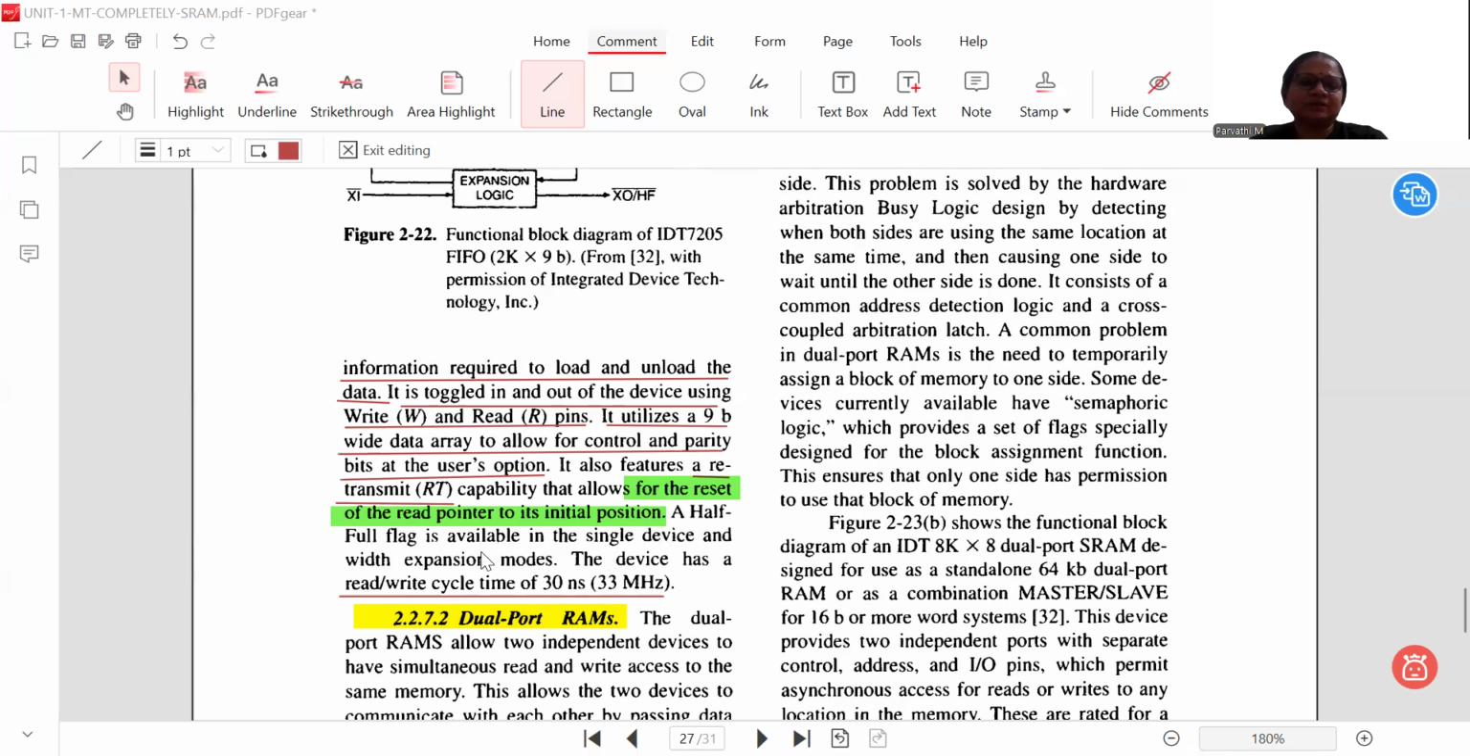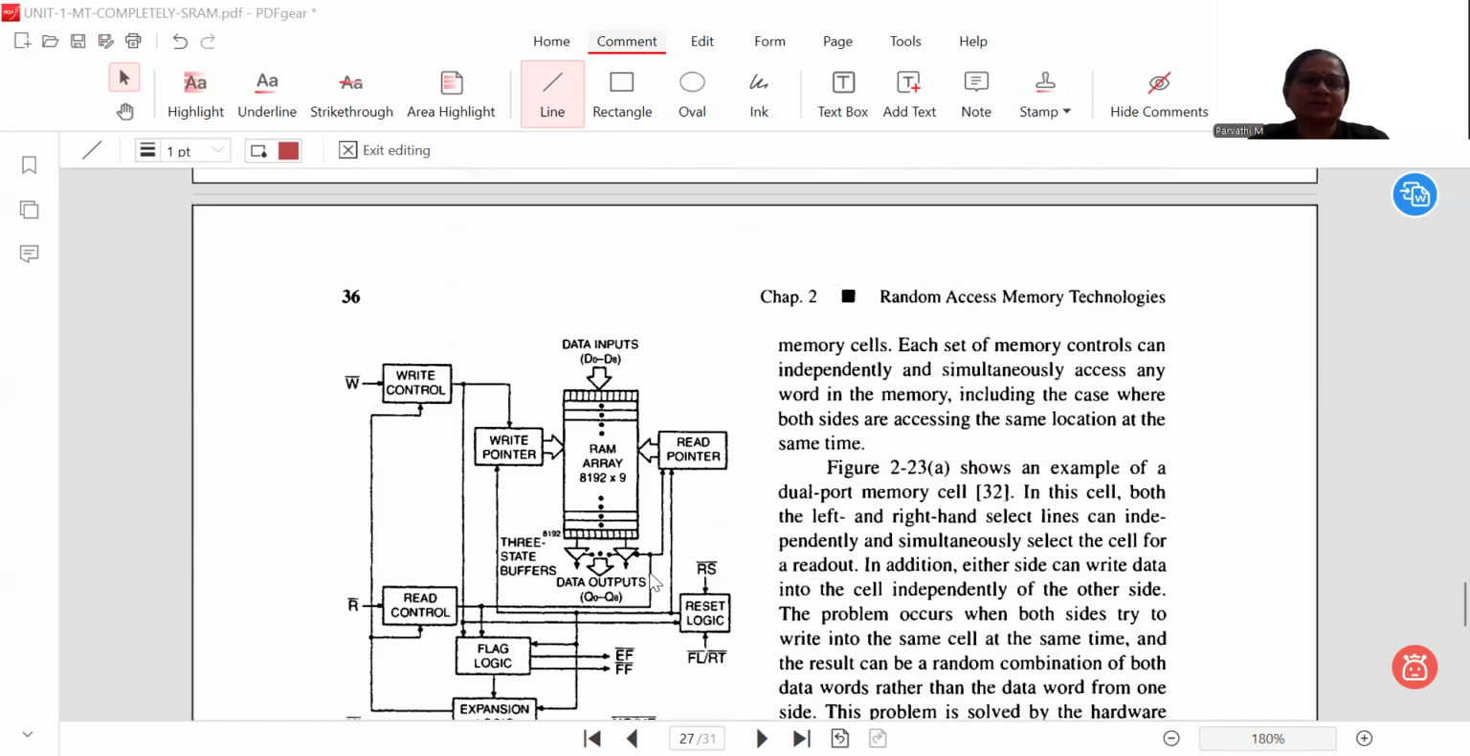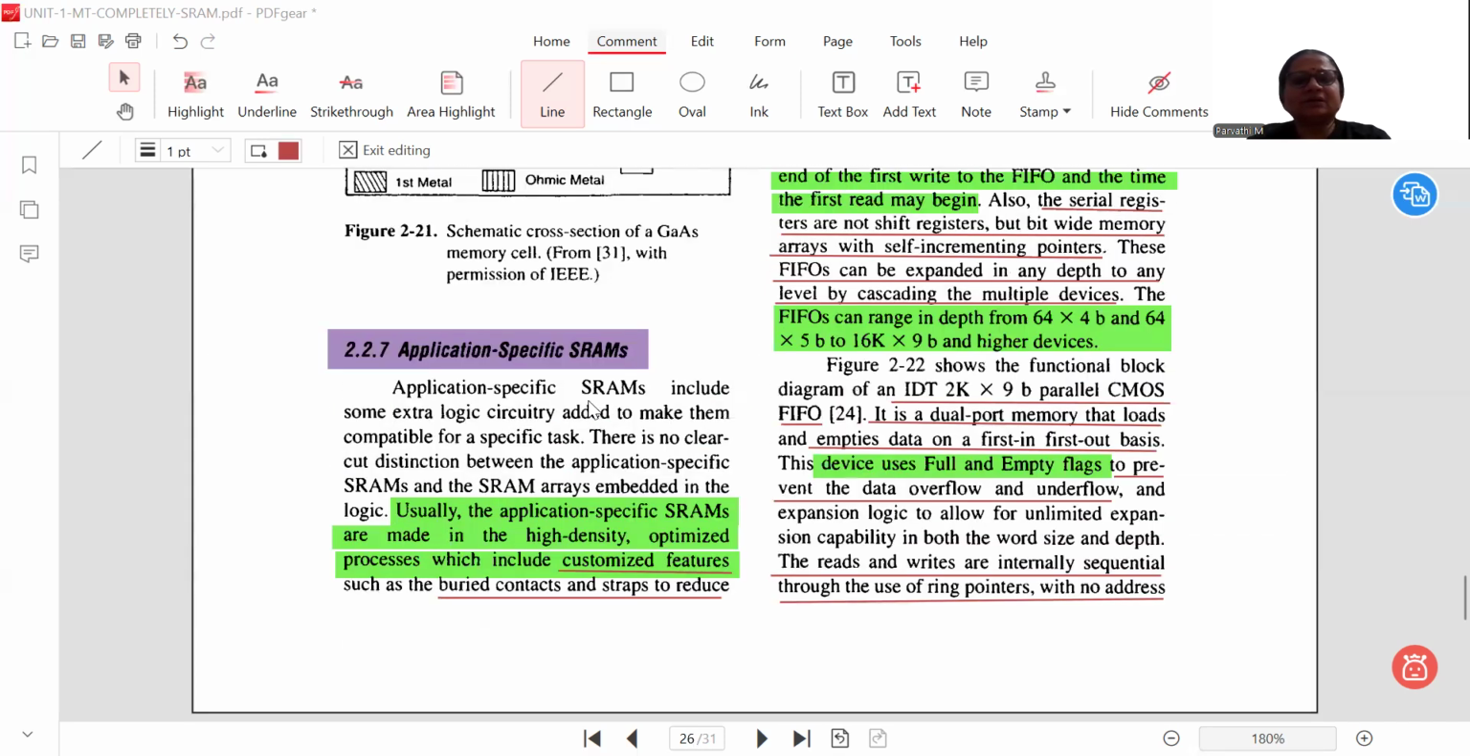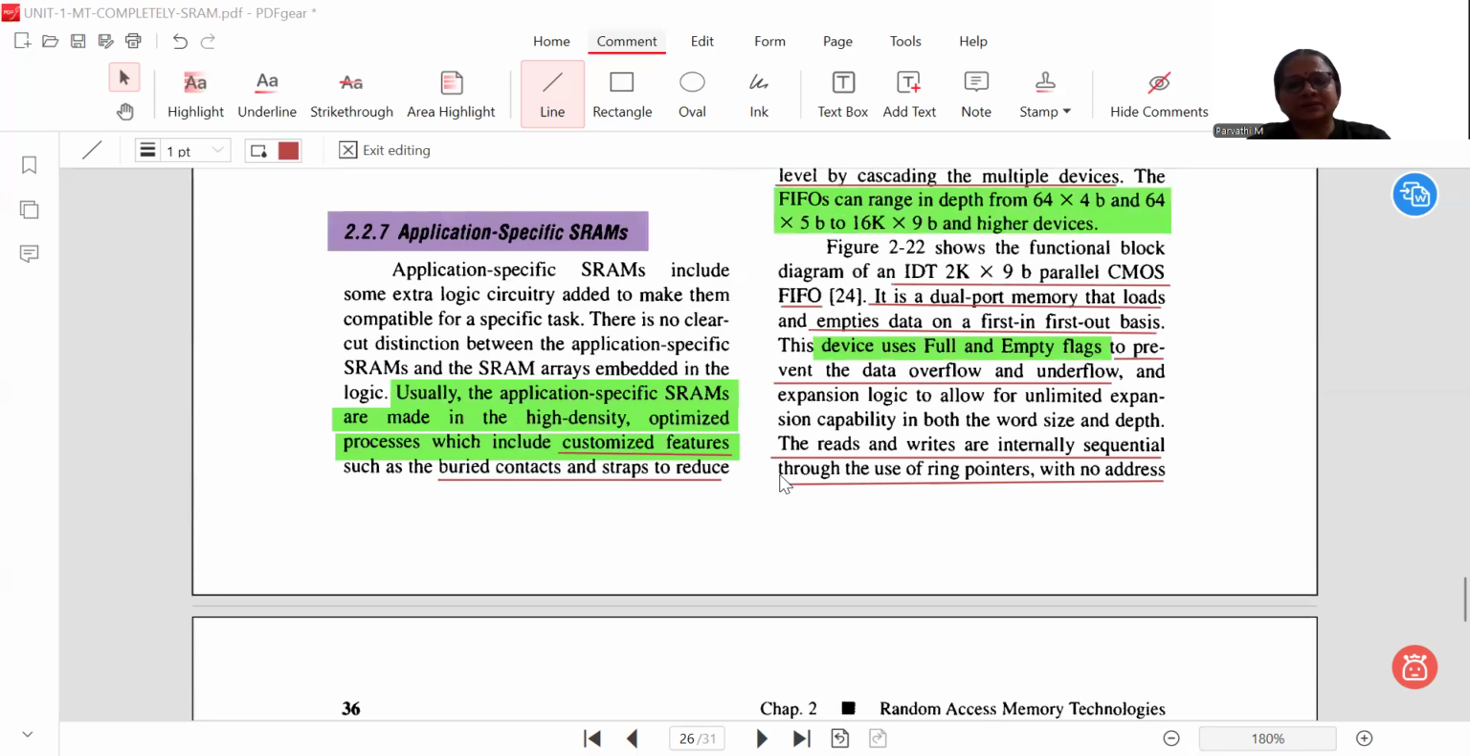A half full flag will be available for the single device, and the device has a read write cycle time of 30 nanoseconds. That is 33 megahertz frequency of operation. So this is all about first in first out SRAM.